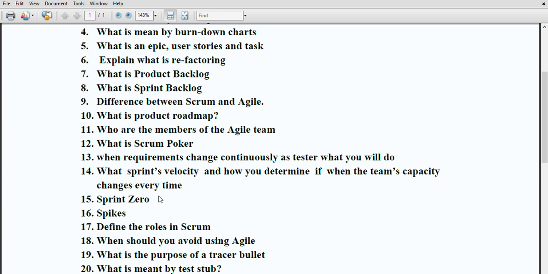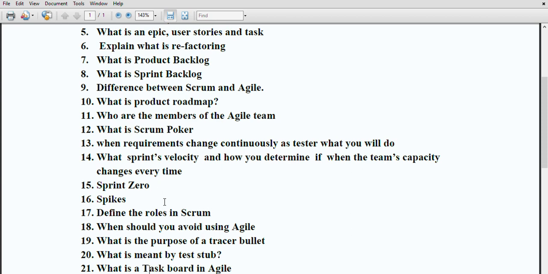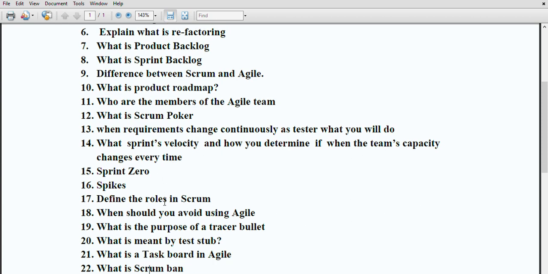Then the main important point is, what is the role of Scrum? Basically, there are mainly three roles that a Scrum team will have. The first role is product owner, then Scrum master, and Scrum team. The product owner is responsible for managing the product backlog, and works with the end user and customer to take the requirements from the customer and build a proper product.